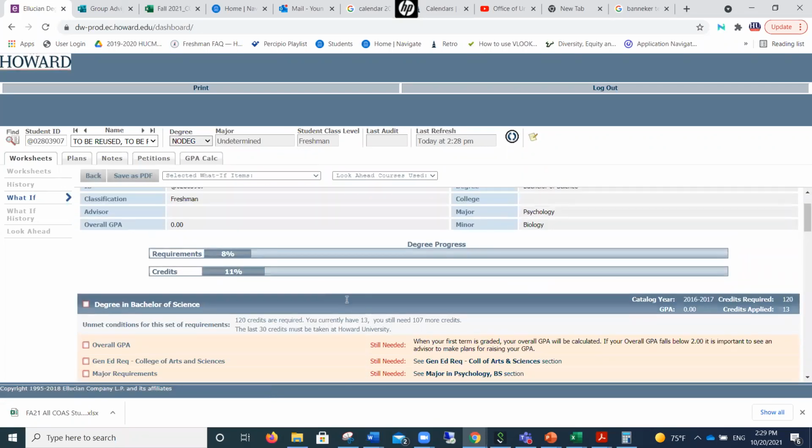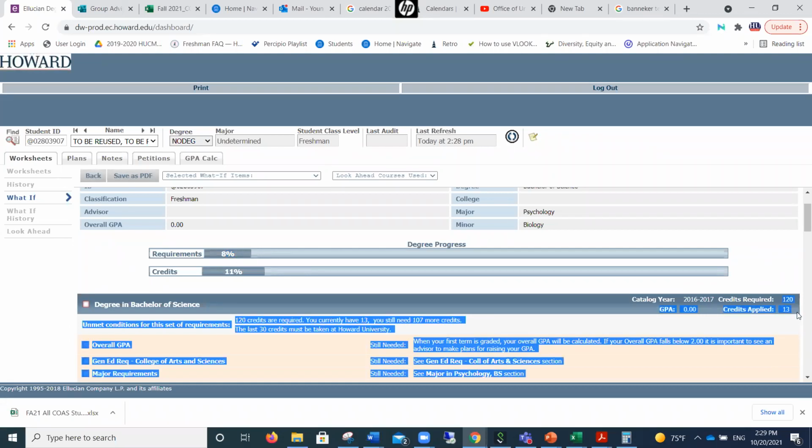So now it's telling me, you can see I have 120 credits. I'm currently registered for 13. So now I still need 107. So I need you guys, as you graduate, to pay attention to this bar here, because it is telling you how close you are to getting to 120 credits. And then this bar is telling you how close you are to finish all of your requirements. So those two things are different, and you can reach 120 and still not be finished with your requirements, and vice versa. So over here it is telling me 13 credits are going to be applied to my 120 credits.